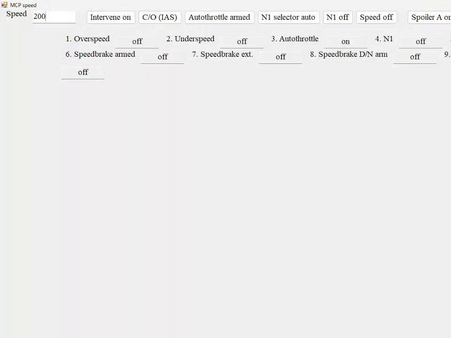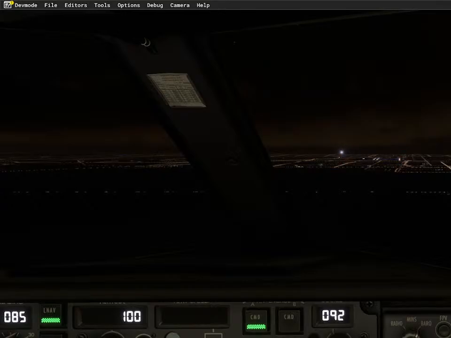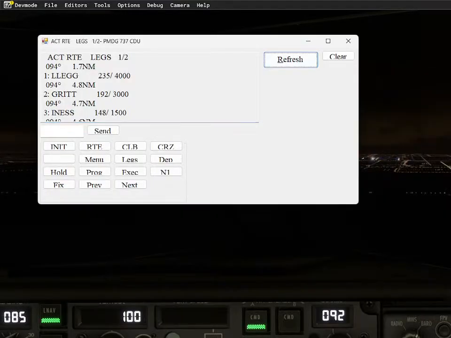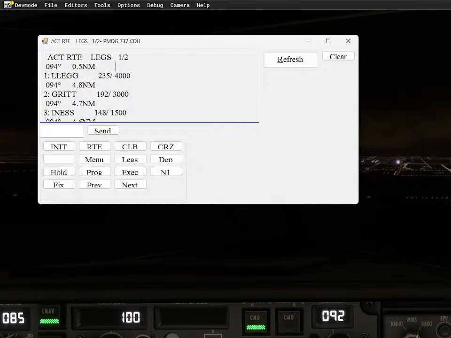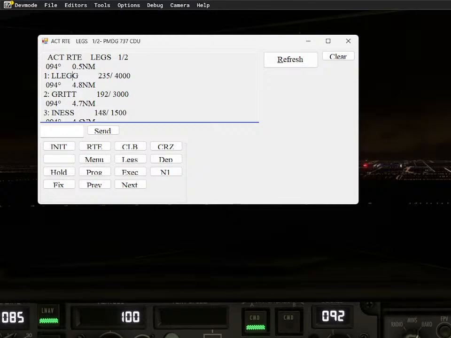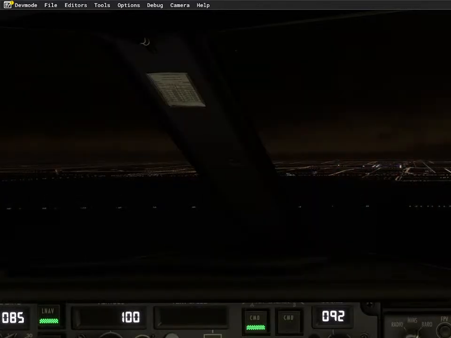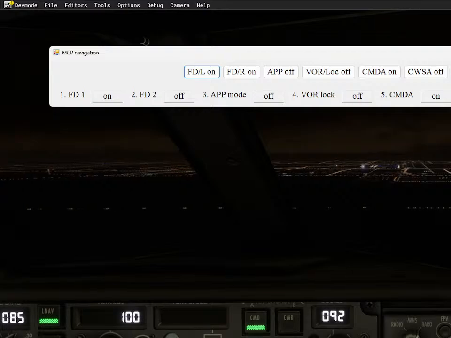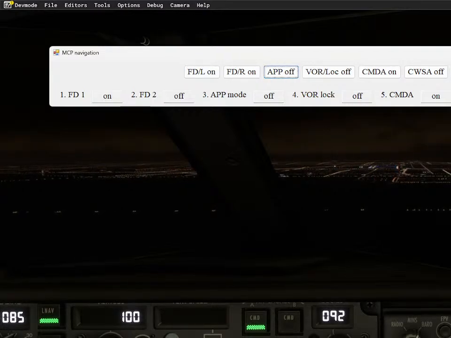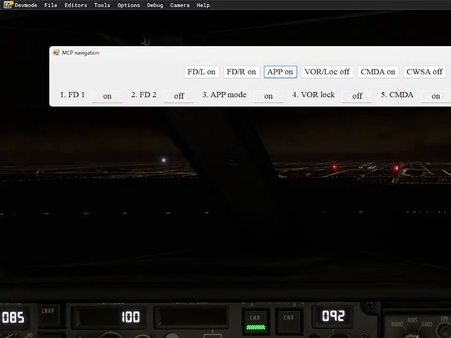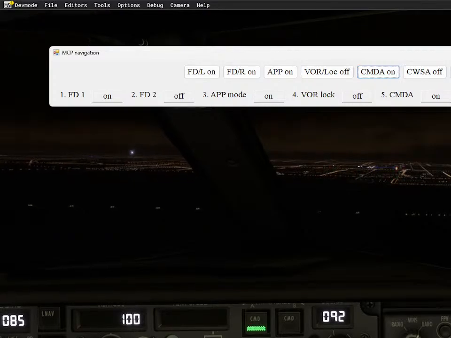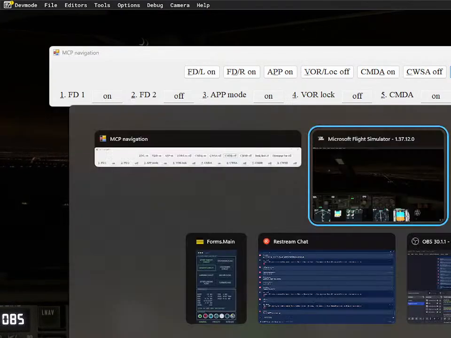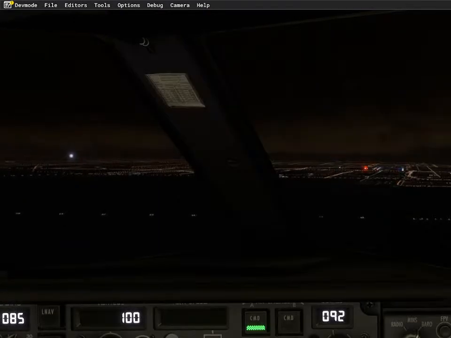200. Localizer alive. N81 is lights localizer. Act Art refresh rest edit Act Art 0.5. LLEGG 235 4000. Auto land active. Left flight director on, right flight director on. Approach mode off. Approach mode hold on. Localizer hold off, but CMDA on. CMDB off.